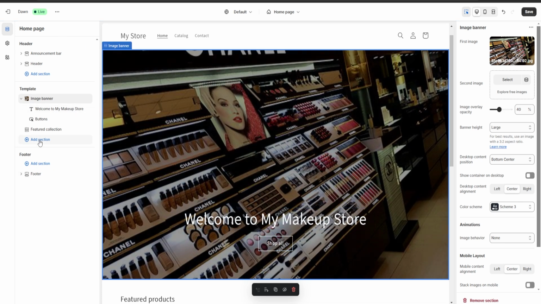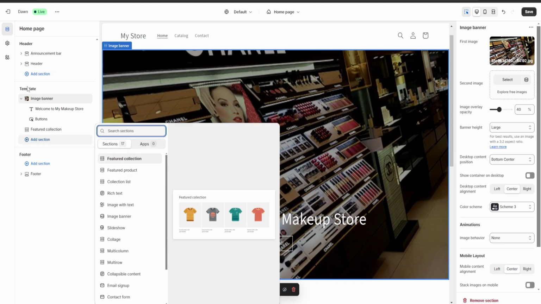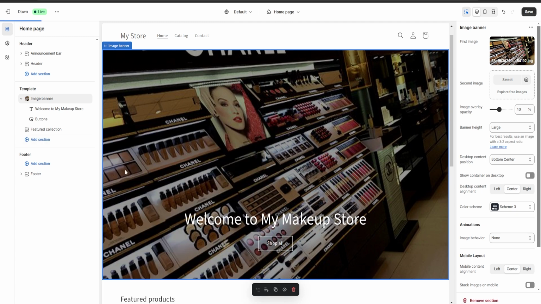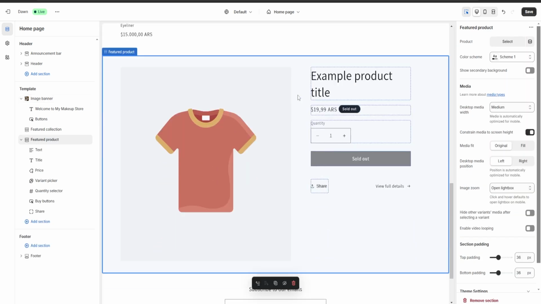Now let's say that we want to add a new section to our website. What we're going to do is go over here to add a section on template, and choose one of the options. We have featured collections, featured product, collections list. But for now, we're just going to click a featured product. So once we are here, you can see that a new section has appeared right at the bottom.